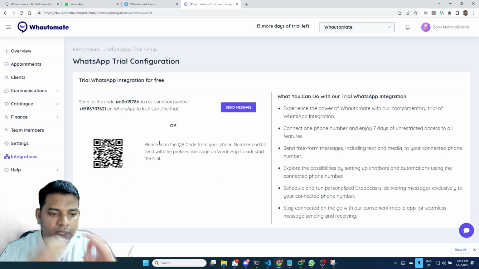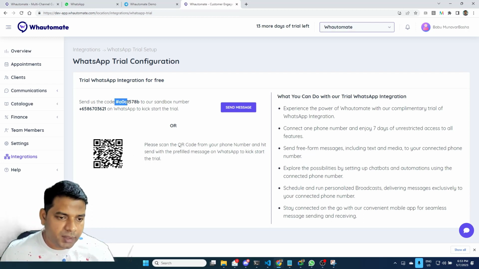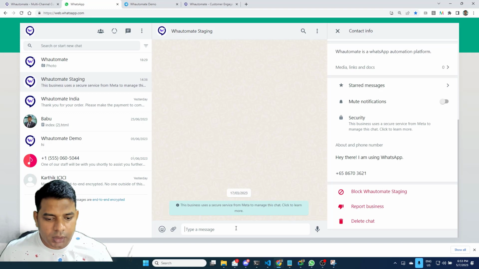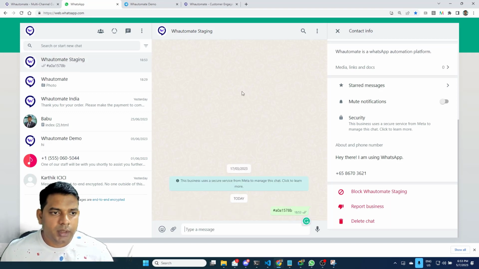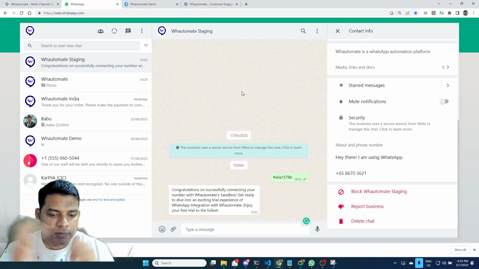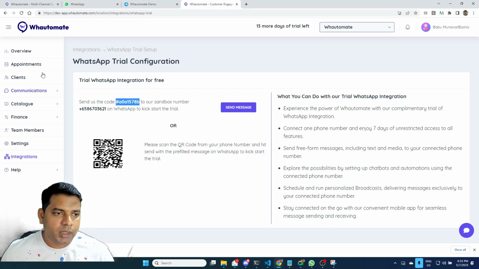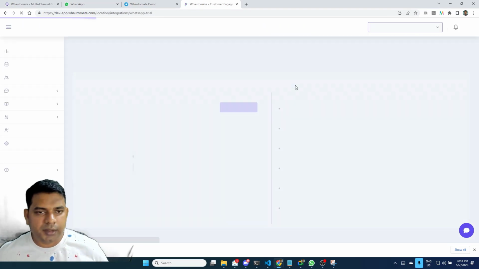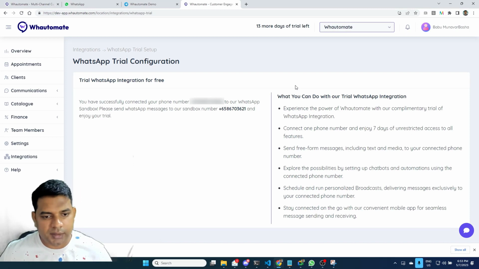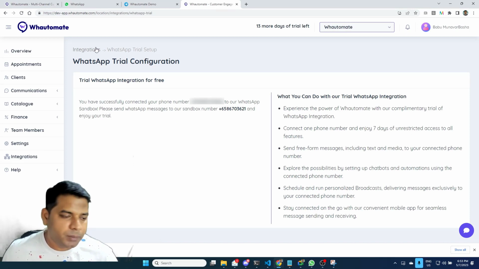So you can either scan the QR code or you can click on the send message button, which will send this code to this particular number to enable the trial. I'm gonna go in here and send this to this number. Voila, it is connected to my Sandbox account as well. Now if I refresh this page, I should actually see the connection working as well.